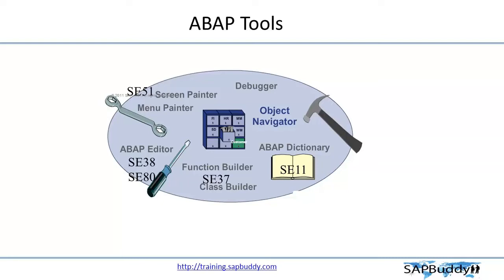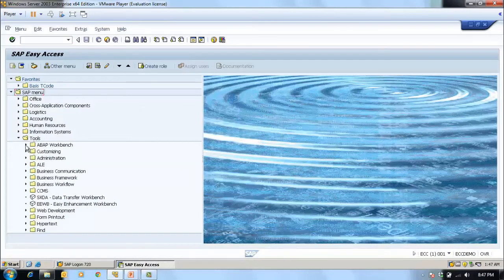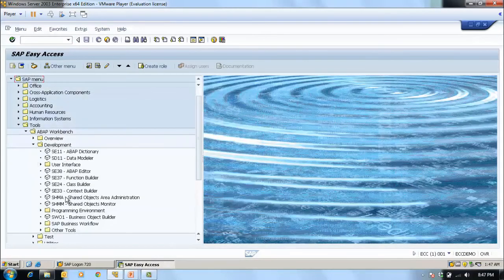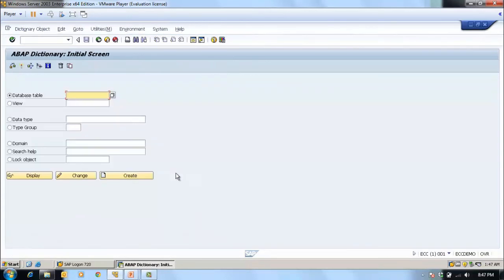Okay, so far we have seen SE38. If you go to tools, ABAP workbench, development, here you can see all the ABAP related tools. First you have the ABAP dictionary, which is one important tool where it will keep all the dictionary elements.